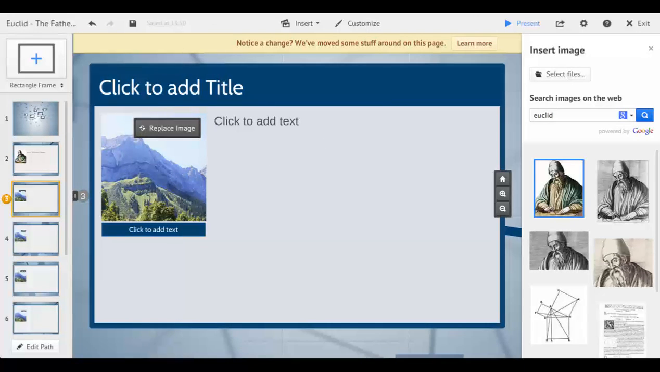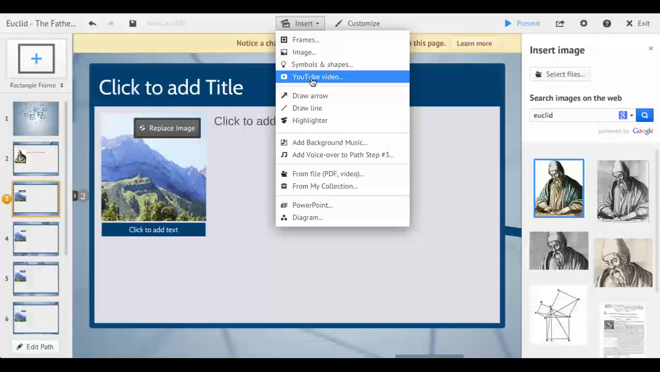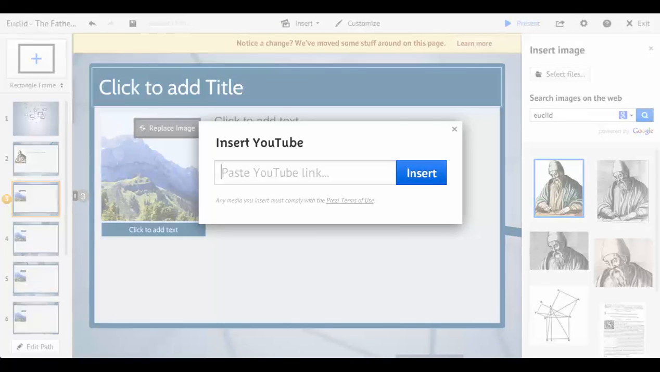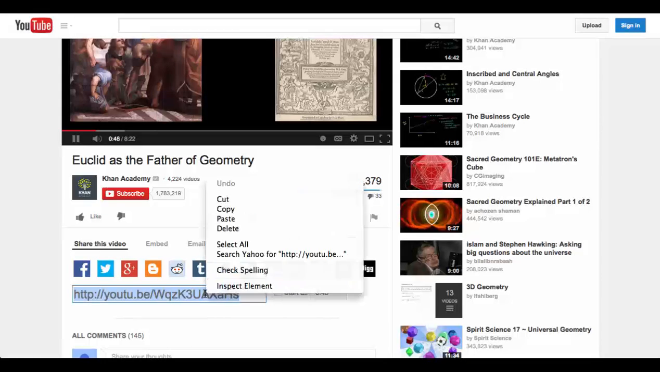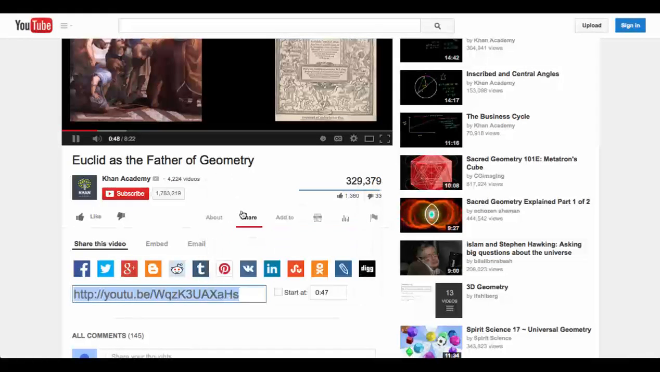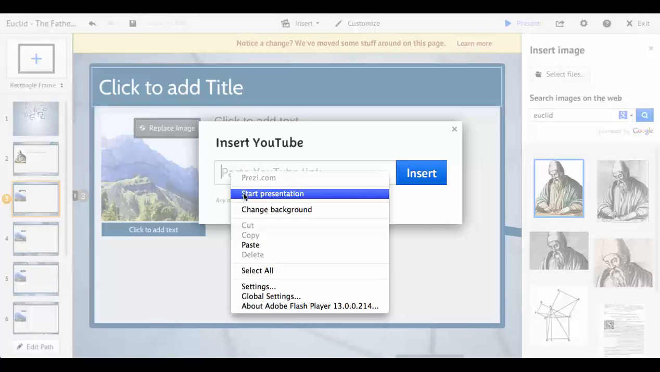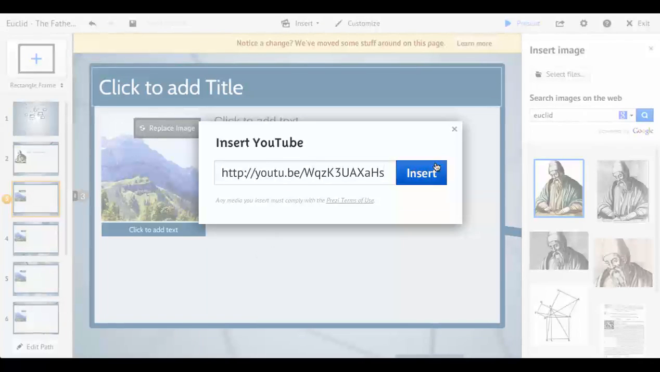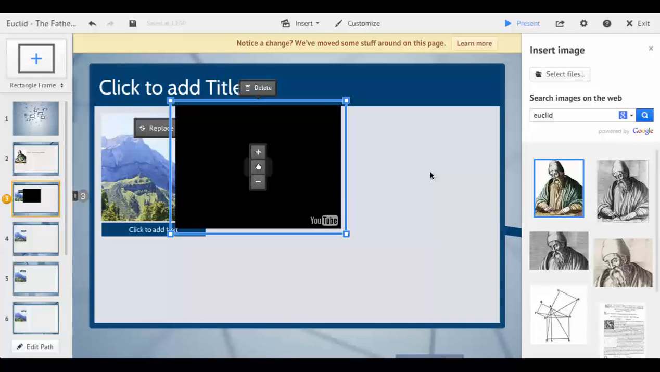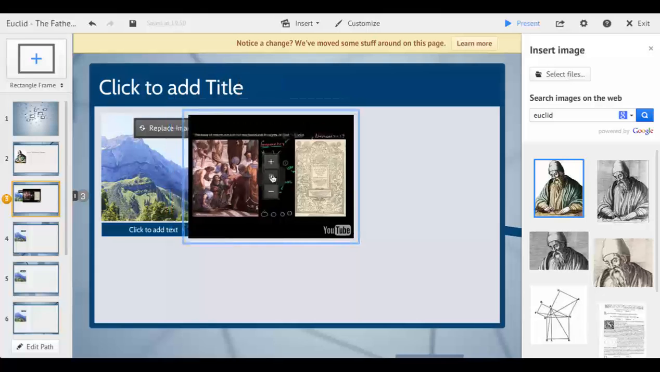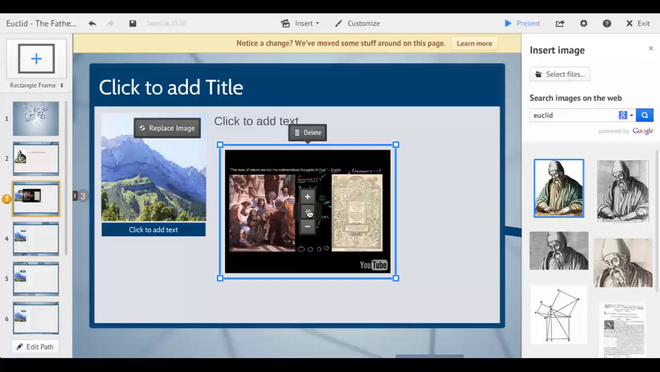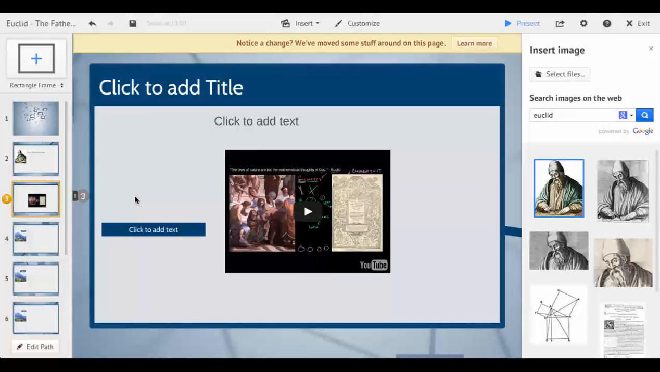I'm inserting a YouTube video. I've actually got one pulled up here. We just paste in that URL and insert. And here is our video embedded. We now have a video embedded in there. Real quick and easy. When we go through and present it, it'll play.